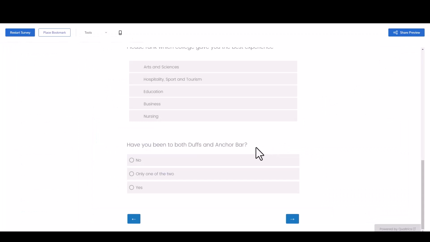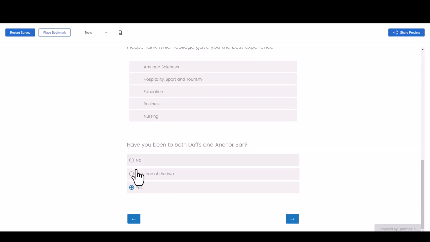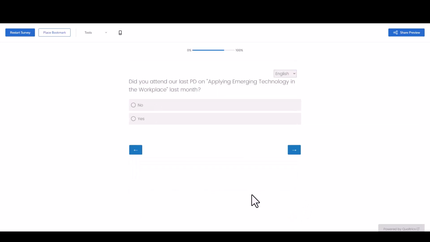Have you been to both Duff's and Anchor Bar? So I'm going to say yes, and then I get this question based on my preferences on Duff's and Anchor Bar. But if I said no or only one of the two, it goes to the next question.